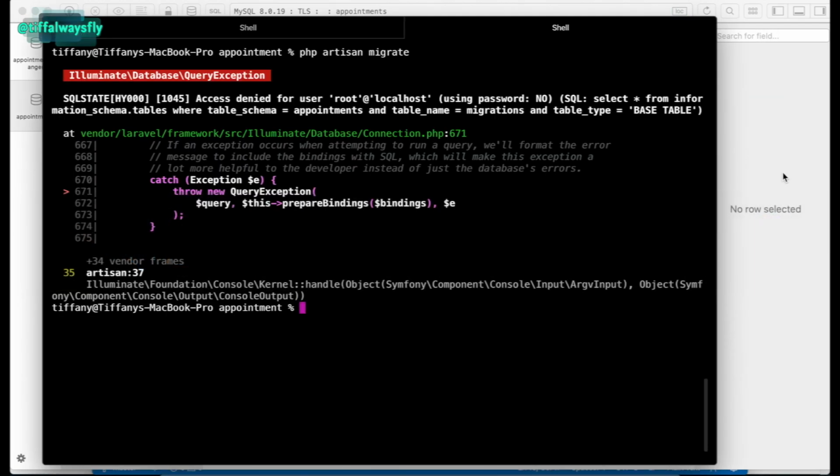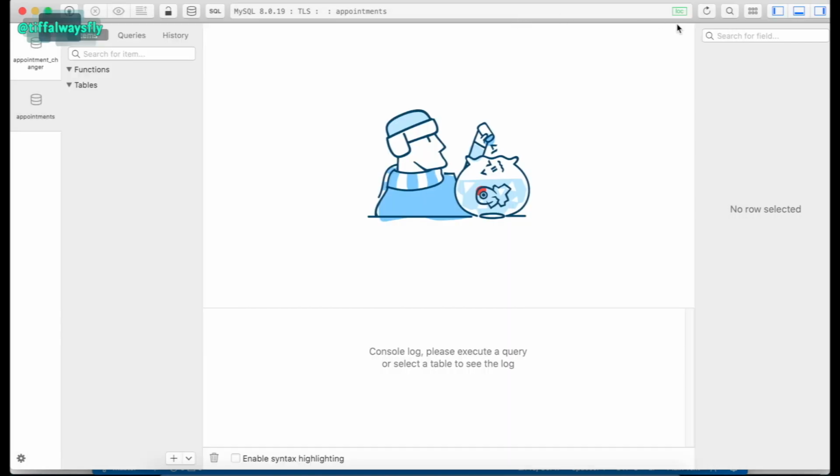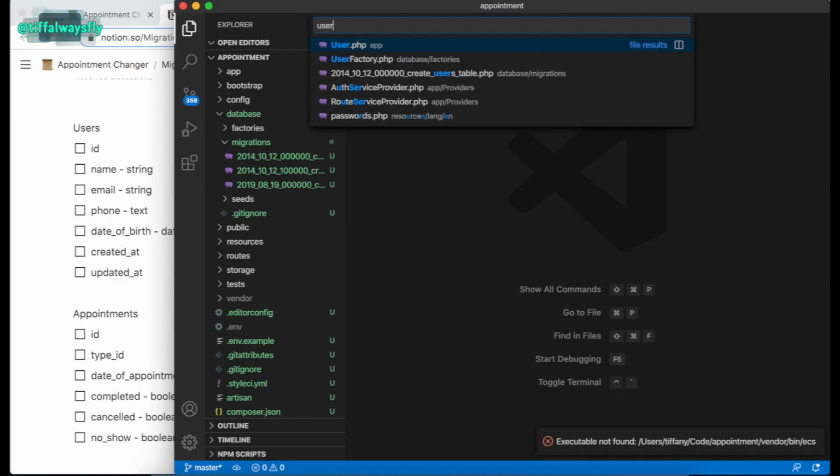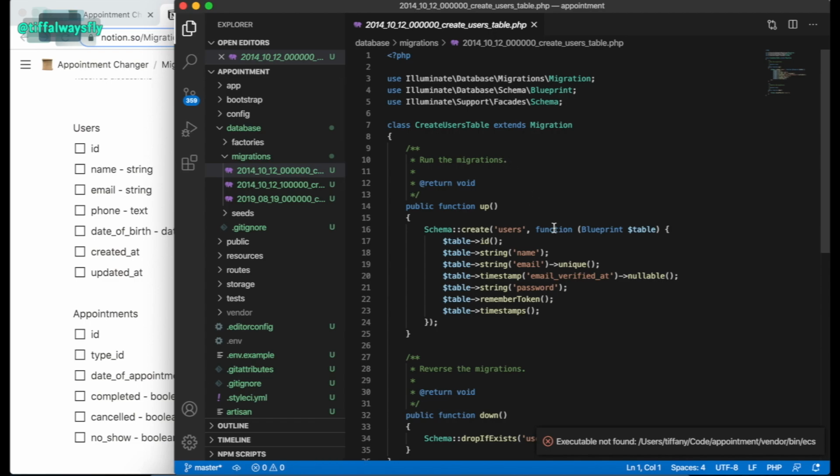And then I'm going to try to migrate, and it successfully completes. And so now I have a users table. So let's see what's there. Looking at the migration, and it's creating a users table.